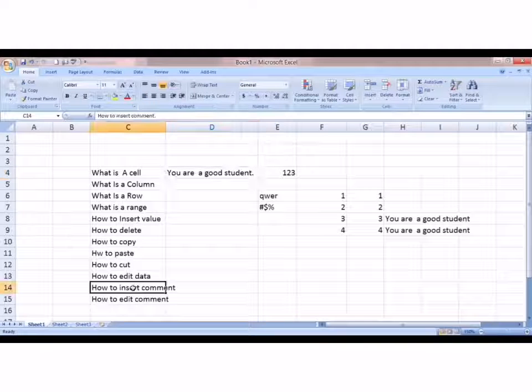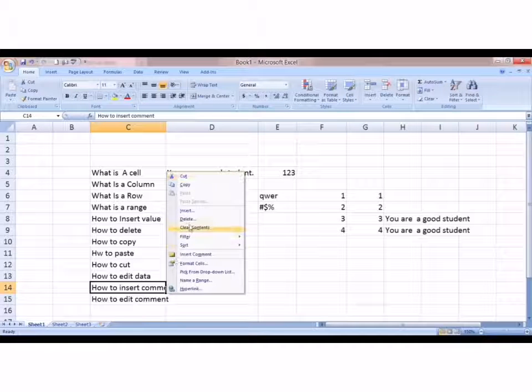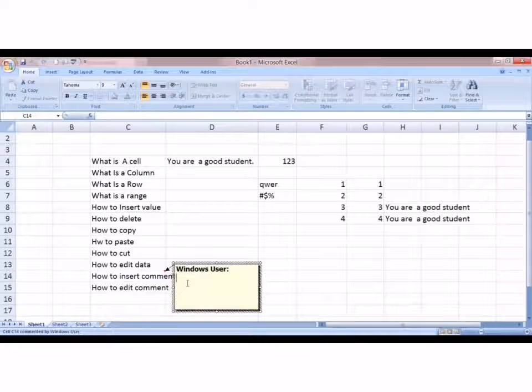How to insert a comment? Well, how to insert a comment? You simply select the place where you want to insert a comment, right click it, click on insert comment, and type in study hard and party harder. That is the motto of life.